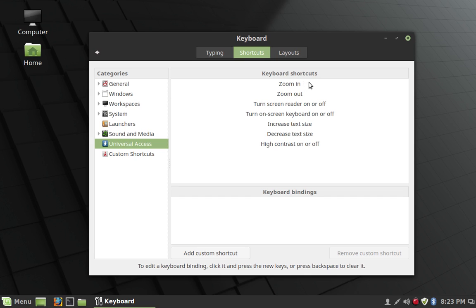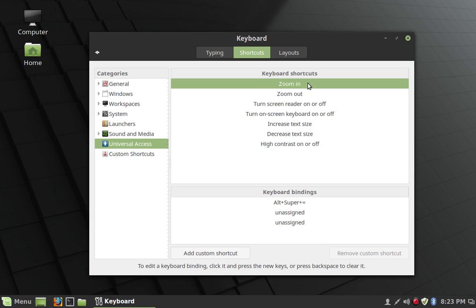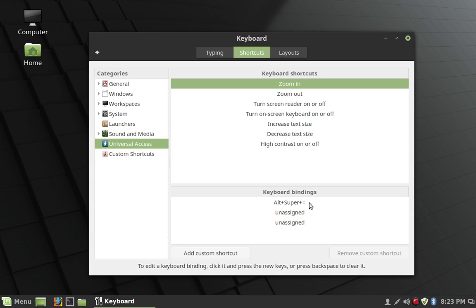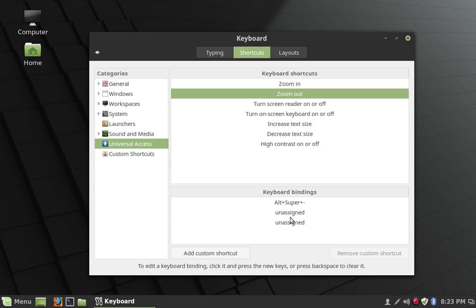So what you can do is then click on each of these options, for example, zoom in, and down here we have the set key bindings for it. By default here it's set to Alt Super Equals, so if I hold the Alt key, the Super key, and press the Equals key, it will zoom in. And the Alt Super and Minus key is what I have set to zoom out, as you can see here.